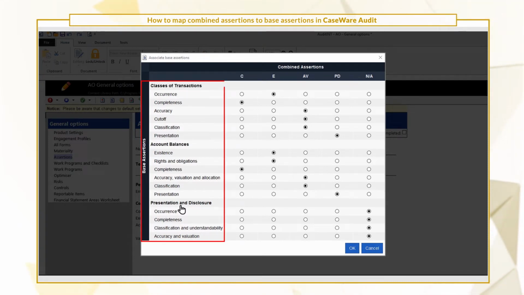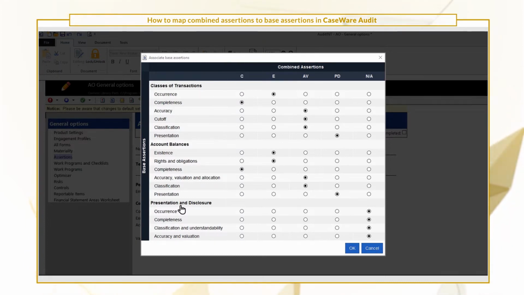Each base assertion can only be associated to one combined assertion, but one combined assertion can be associated to multiple base assertions. If there's no association, select Not Applicable.